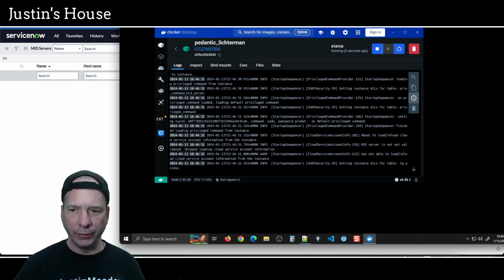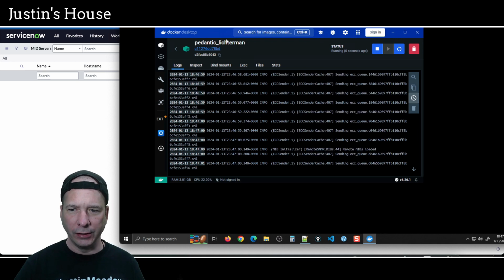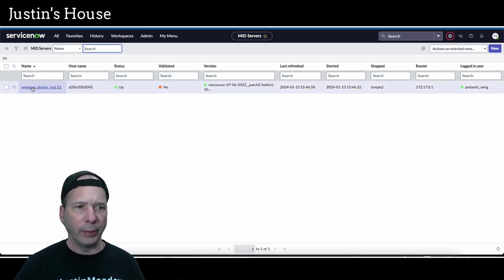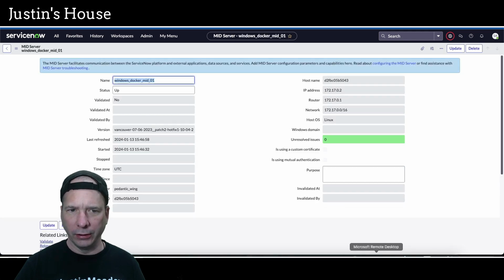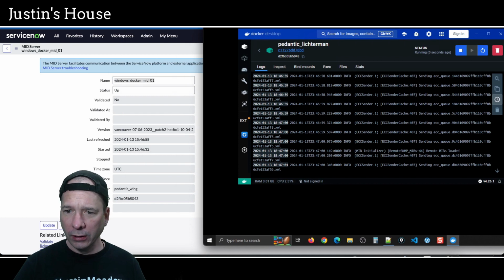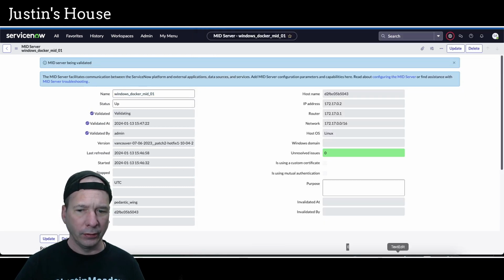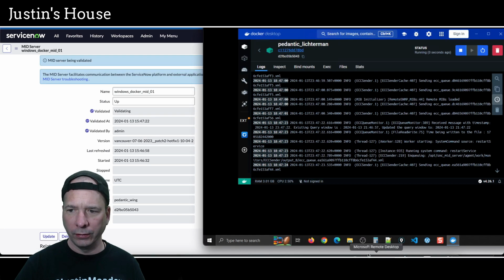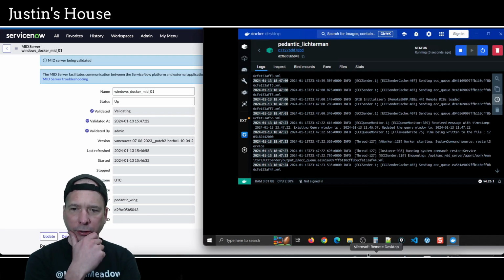Let's see, getting instance ACLs. Alright, that looks good. It's in its queue. Let's just hit refresh here. Alright, so it's back up and running, and this is like exactly where we started before. It is sending. Okay, so we're gonna go ahead and validate again. Yes, save. And we should be able to watch it here.